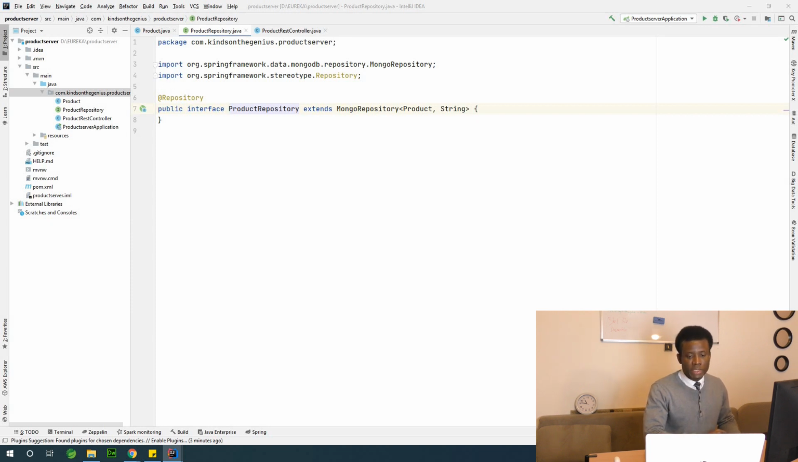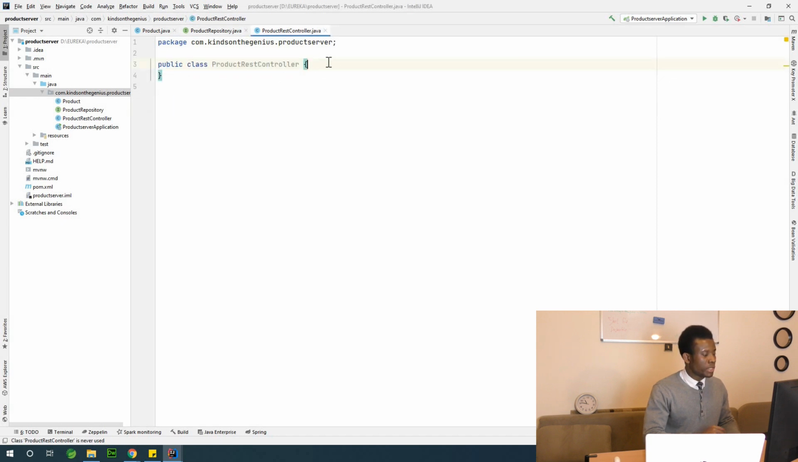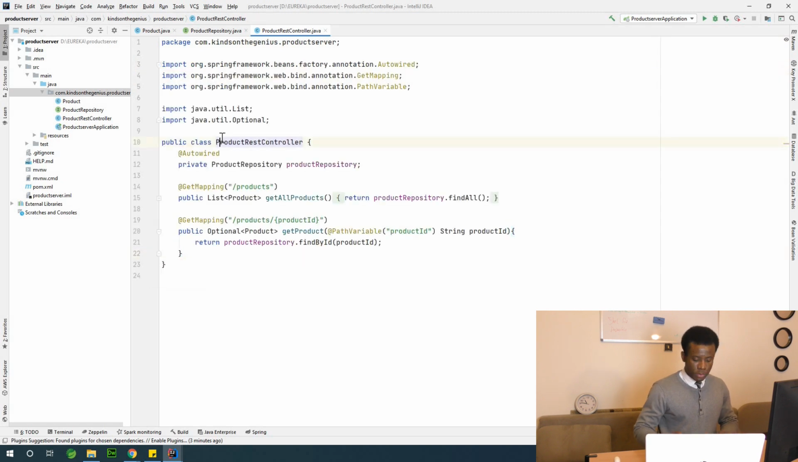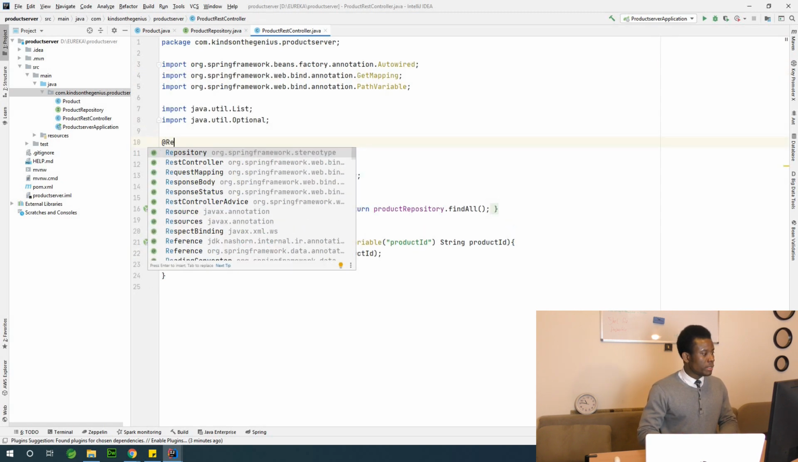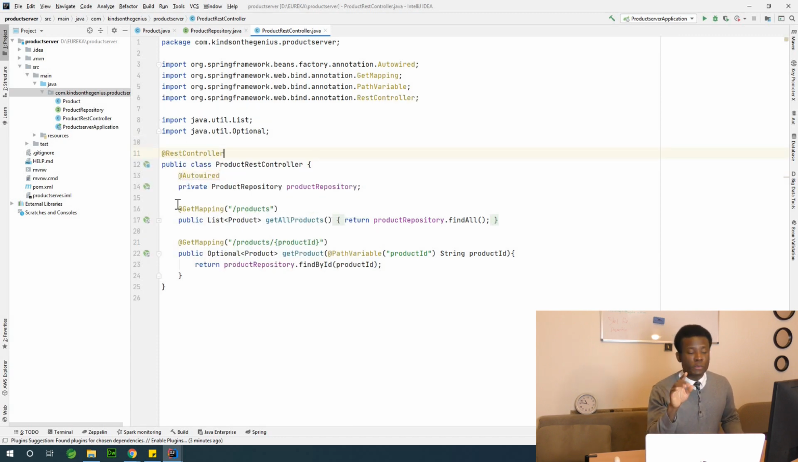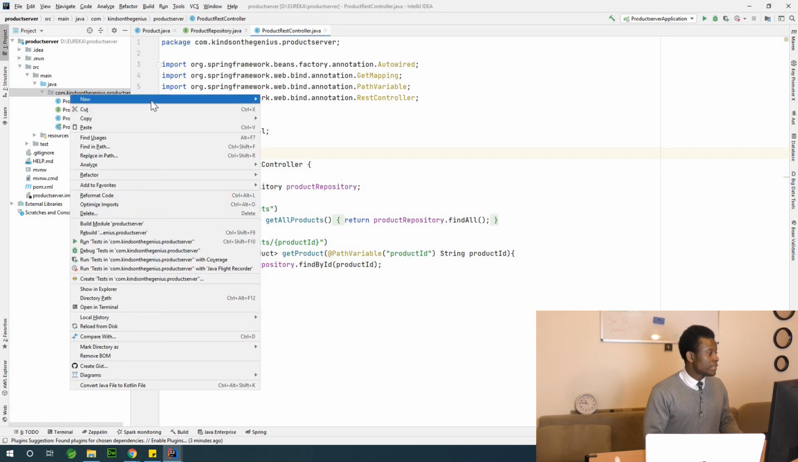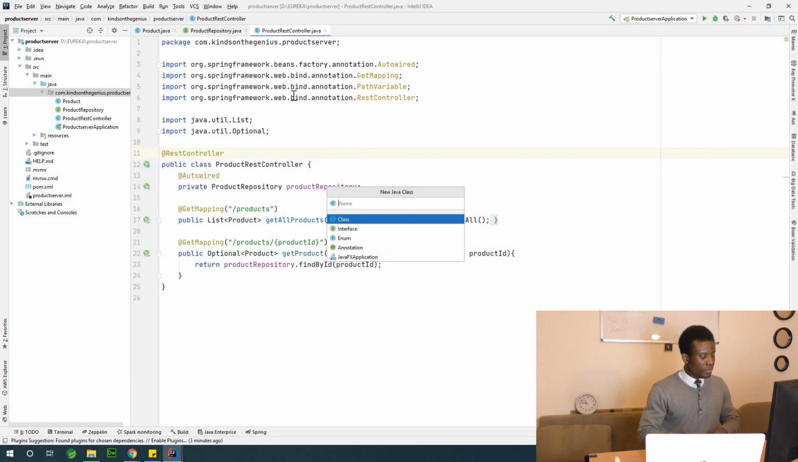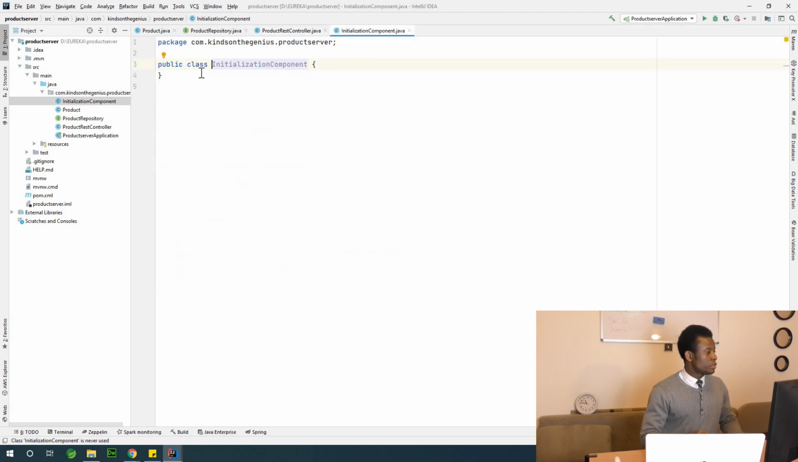And then finally, we need to work on the controller. I'm also going to copy and paste at this point. So this product REST controller, I'm going to paste here. And I'm going to annotate this class with @RestController. All right. And finally, we need to add an initialization component that will initialize the database by inserting a few data. So I'm going to say File, New, Java class. I'm going to call it initialization component. Okay, perfect. So I'm going to annotate this class with @Component annotation. Oh, sorry. Yeah, @Component annotation.